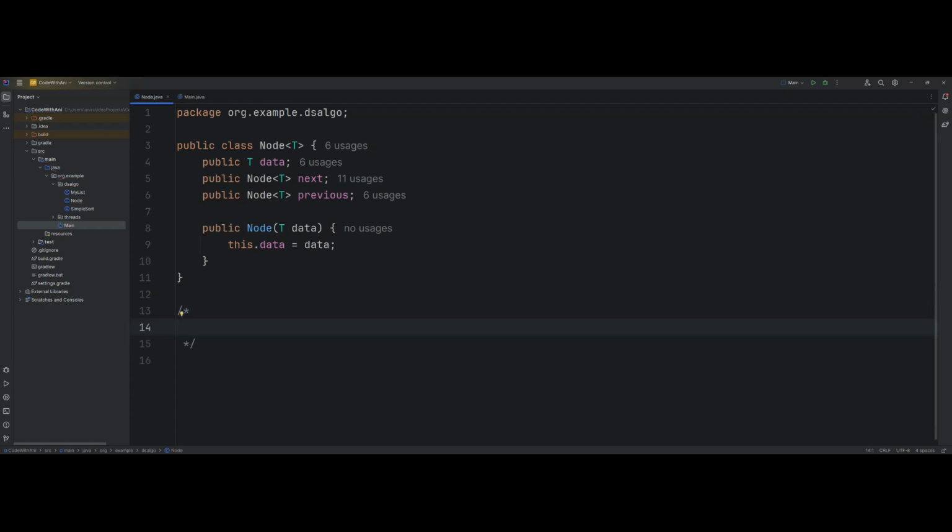So let's say you create a node, right? It will look like Node node = new Node(10), let's say. The moment I give 10, automatically type T will become integer, and this is going to be an integer representation. So the data is integer data.